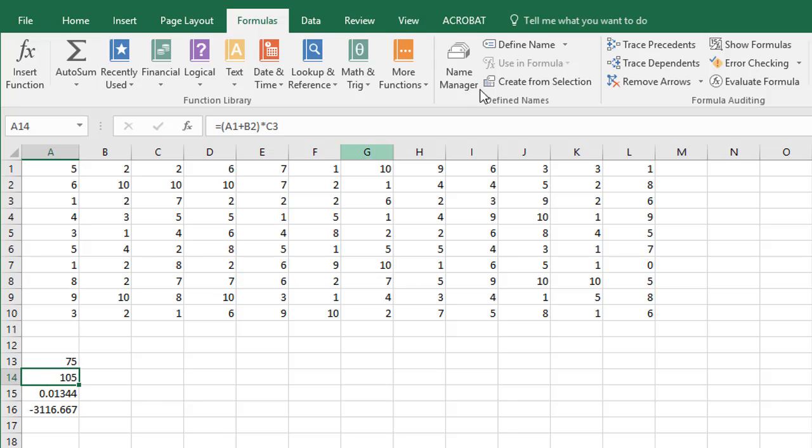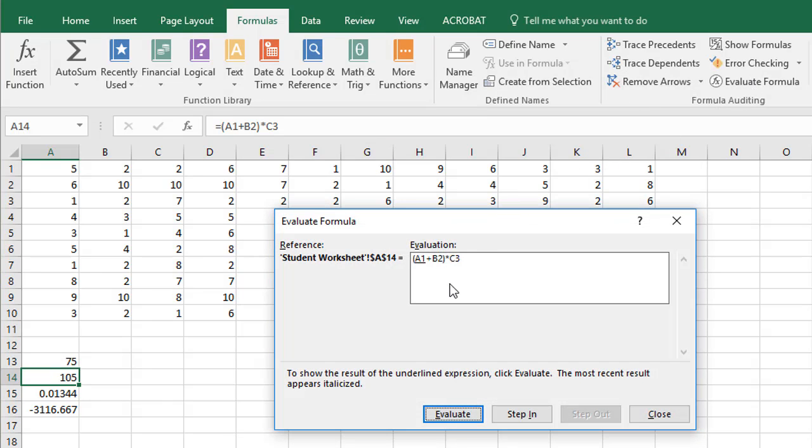So let's do the second one down here, and I'm going to click Evaluate Formula. And here, notice I've taken and put parentheses around A1 and the B2.